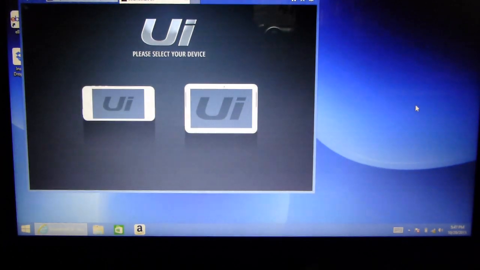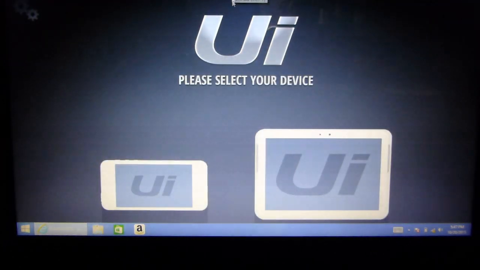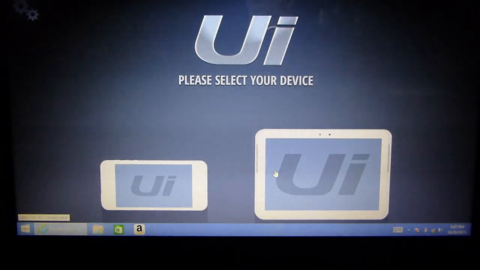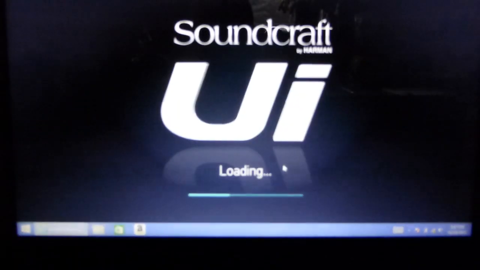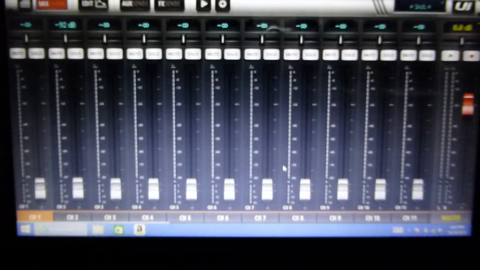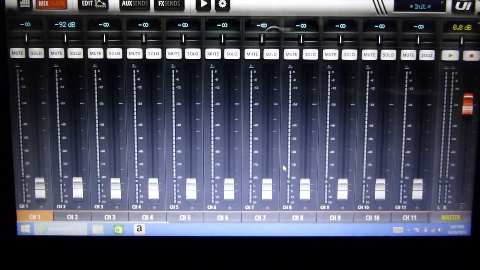Now that brings up a screen immediately. Please select your device, whether it's a mobile phone or you want the mixer for the computer. So you come in here, I'm going to select the computer, bring that up, it loads, and bam, you're on.